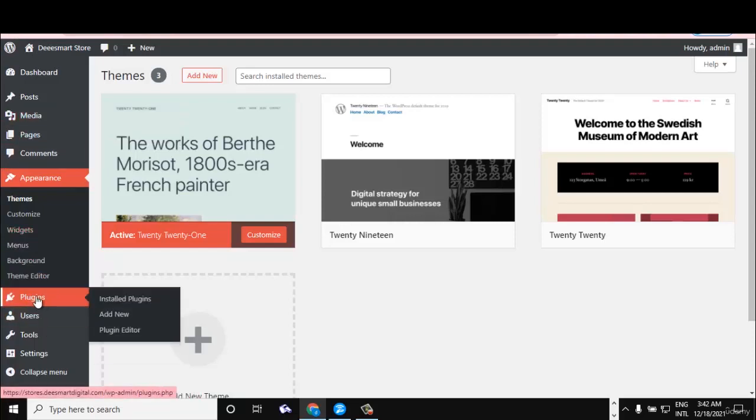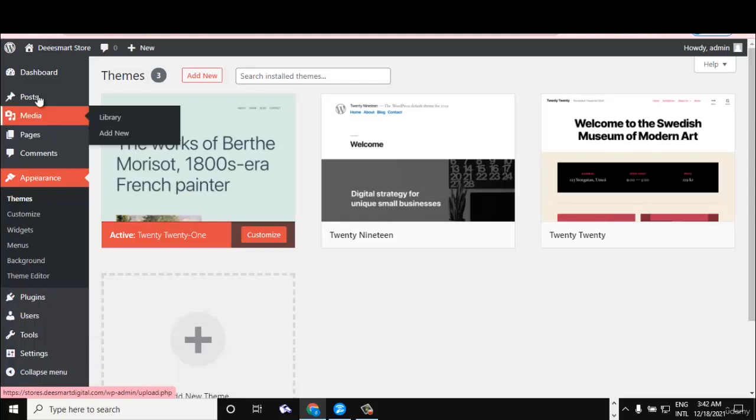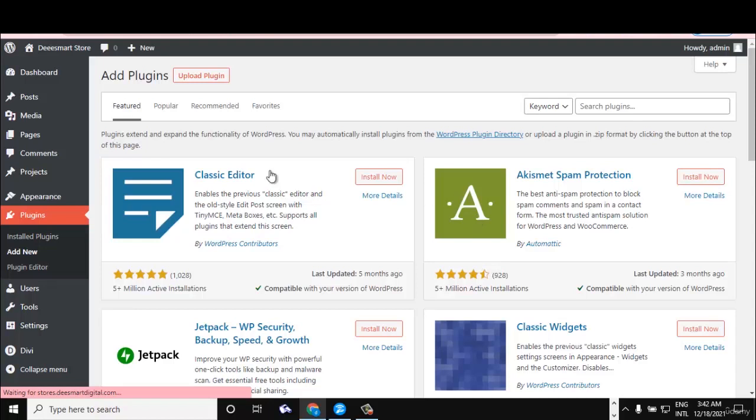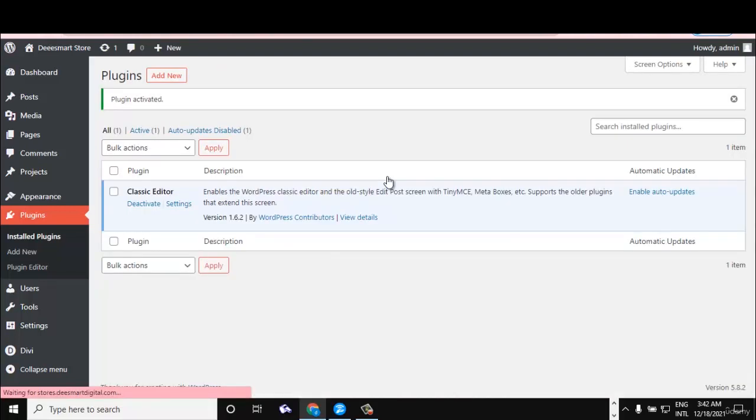So come to plugin, click on add new. This is also showing you how to install a plugin. If you want to install a plugin, you go to plugins, from the list, click on add new. This is it. This is the editor. So you click on install now. So after installing, you click on activate. So this will give us the old interface of WordPress.